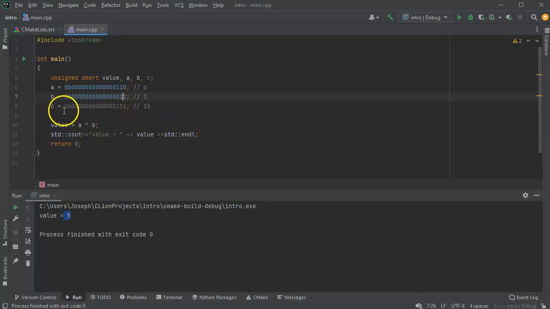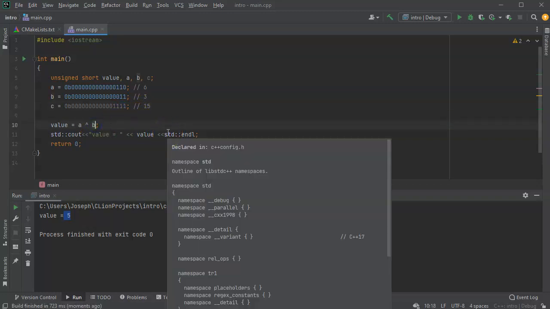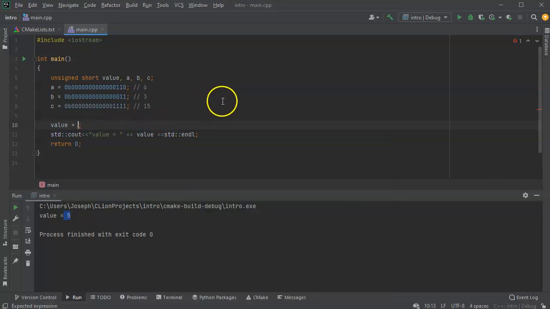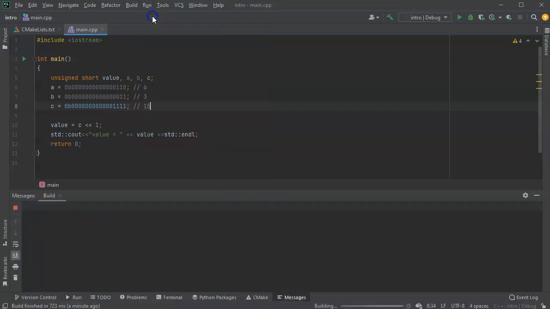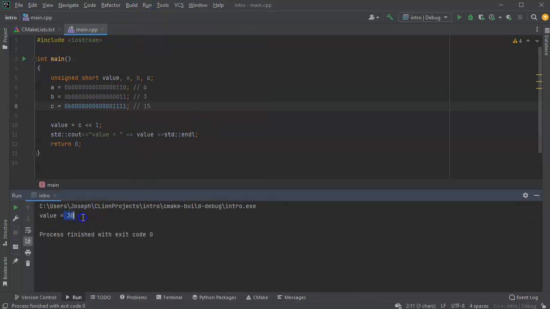And we also saw how the NOT works. Now let's go ahead and shift this. C, let's shift it around a bit. So you can see that C is currently 15. So what happens if I shift it to the left a digit? Well, you gotta remember every time we shift something, so C shifted to the left one digit is going to be 2 times as big. So instead of being 15, it should be 30. So go ahead and run this. And we can see it's 30.